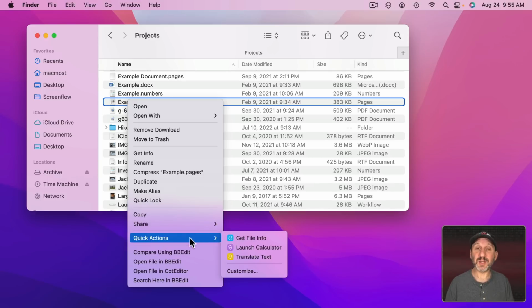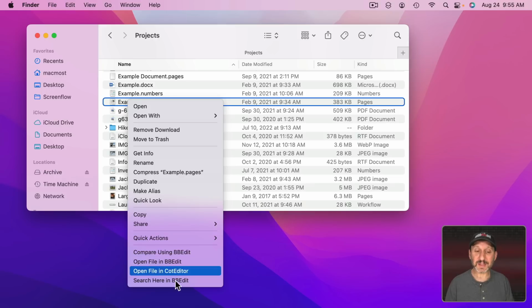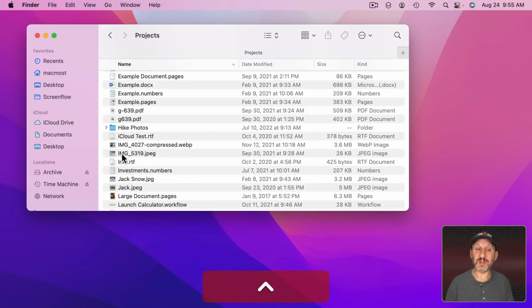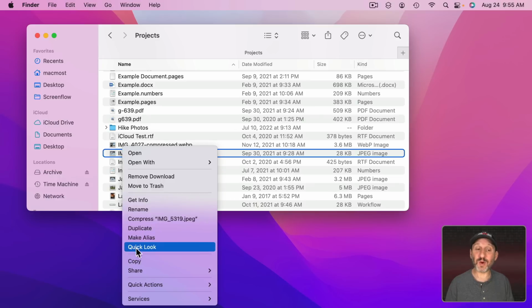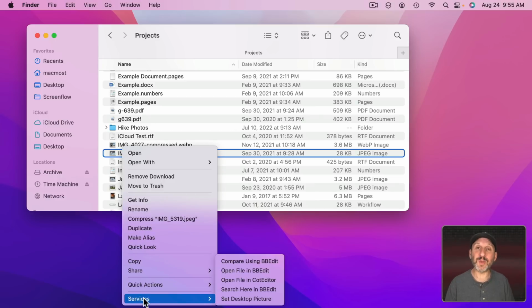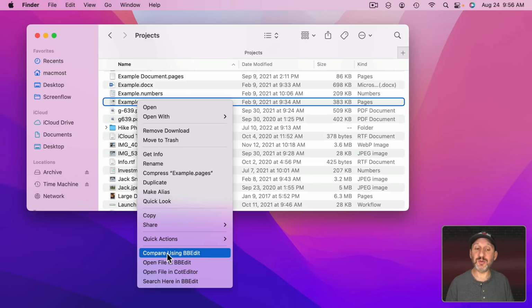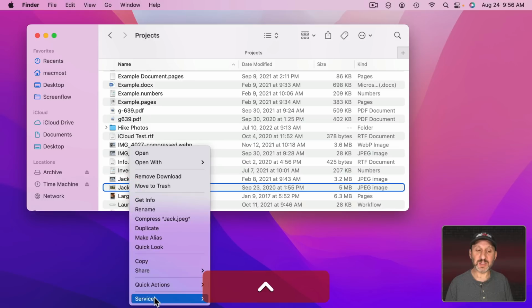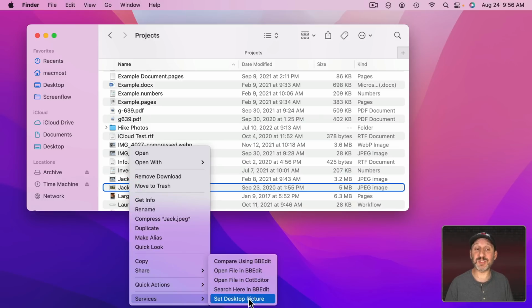Now under Quick Actions, there's another section called Services. It doesn't say services here, but there are four different services. If I were to go and use an image file, notice instead of four items, it now says services. Why? Well, because four is the limit. If there's more than four, it's going to tuck them all into a submenu called services. Now notice that these are usually added by the app. So here I've got two apps, BBEdit and Caught Editor, both of which have added services to the Finder that appear here. If I look at images, I've got those plus Set Desktop Picture, which is added by the system.